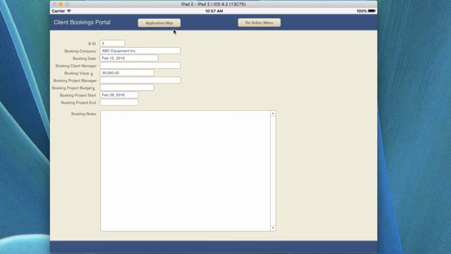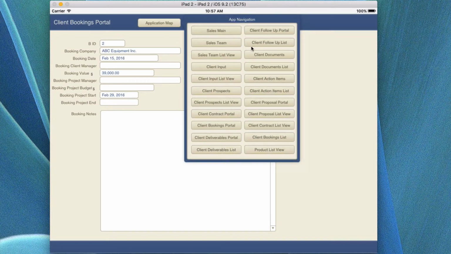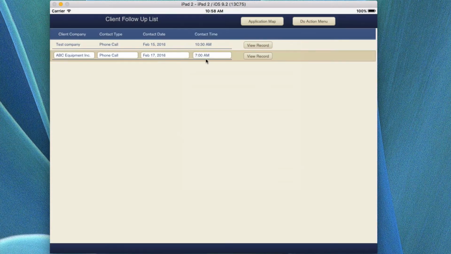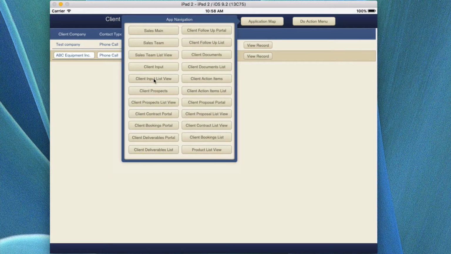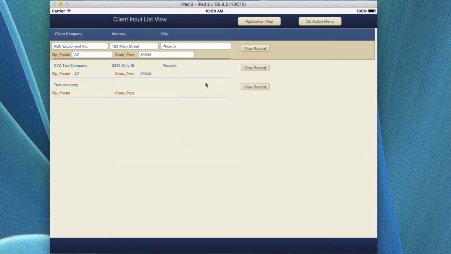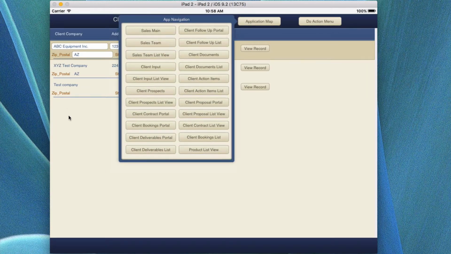Now I want to show you this, that if you look on this menu, you have all these different list views that are related to the portals that we were just looking at. So if I click on this one for follow-ups, I've got that one. If I go in and I want to look at the client inputs, I have them all here. So list views are a way to do searches on all the items where it shows all the records, and you can go to the Do Action menu and do a find, bring up exactly what you're looking for, and print what you want to look for.